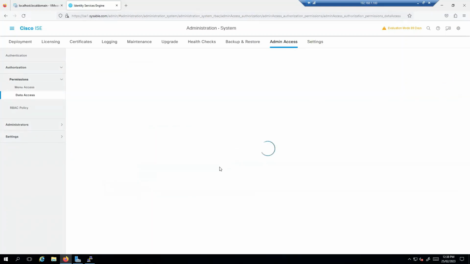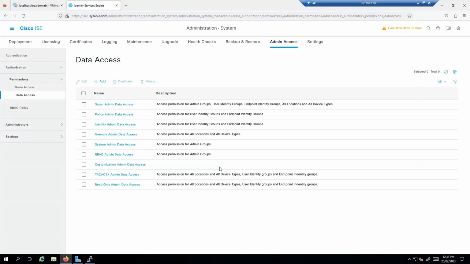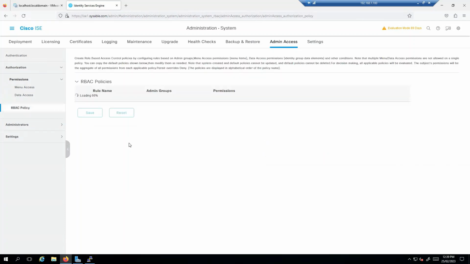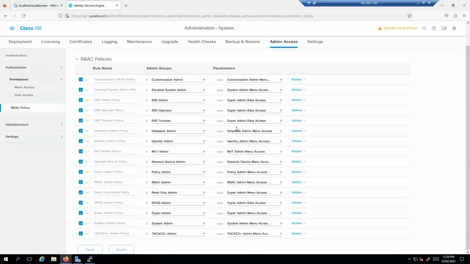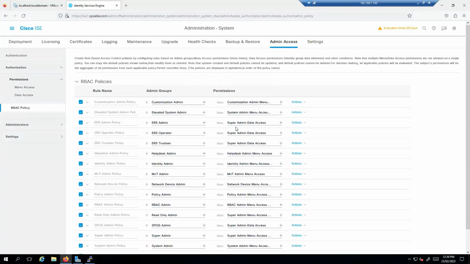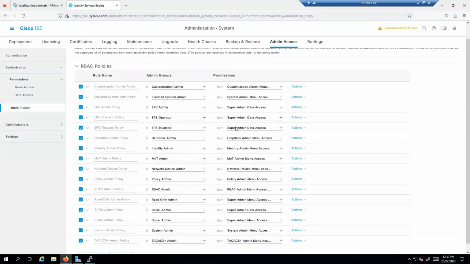Now again for the data access. Data access means accessing the data of the endpoints, accessing the data of your backup, scheduling backups, and all those things. If you want to allow access to a particular administrator, you can select these role-based accesses. Now, role-based access policies: by default, certain policies are defined. If you want to define custom policies, you can create a new policy for yourself.